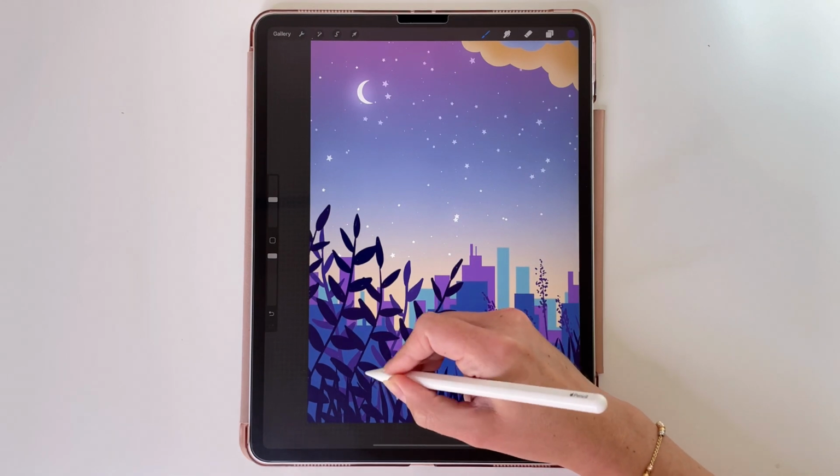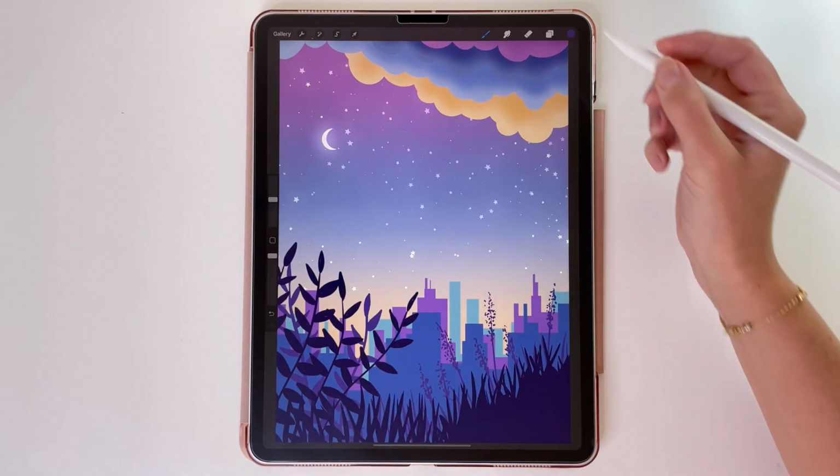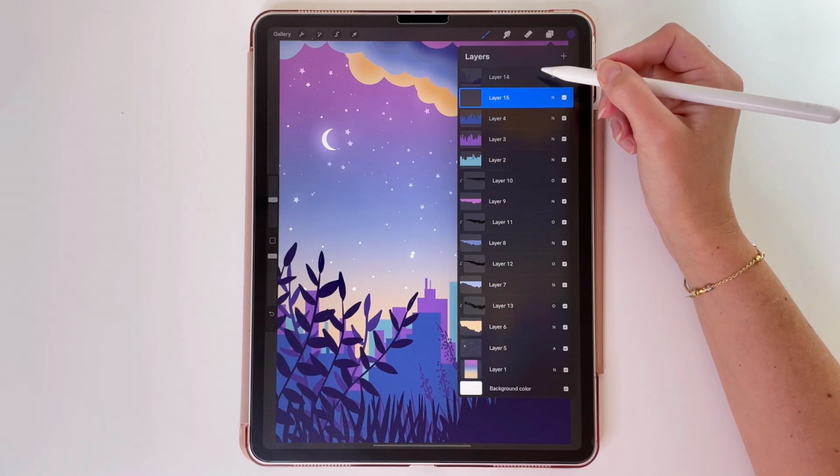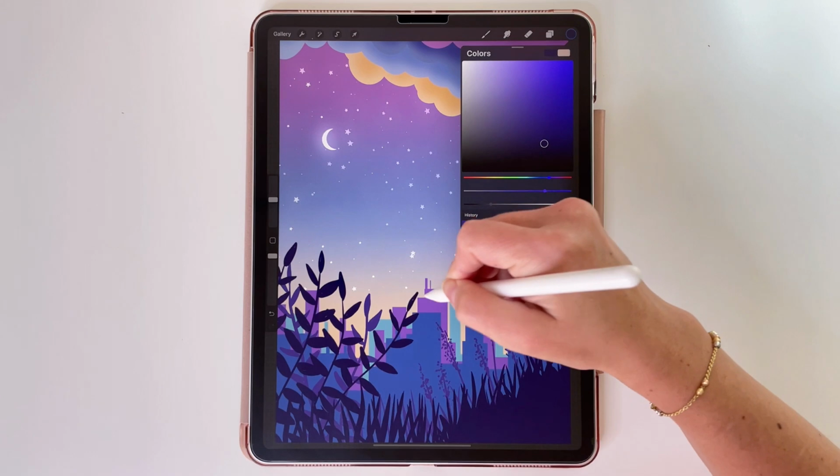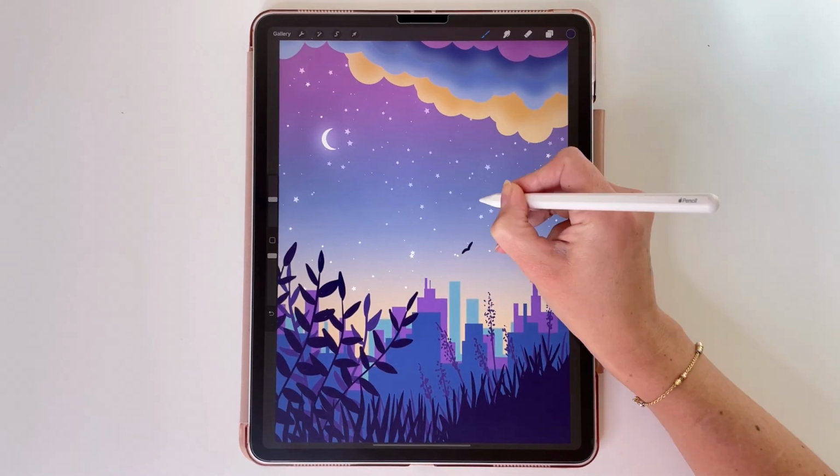As a final touch, we can add some birds to this illustration. Let's go to the layers and select the top layer. Let's go back to that dark blue color and draw some simple birds like this.